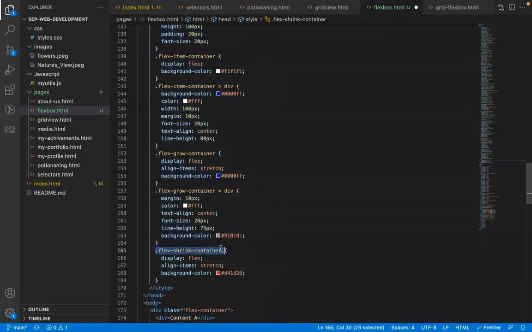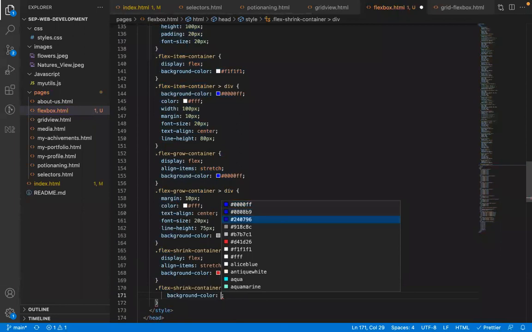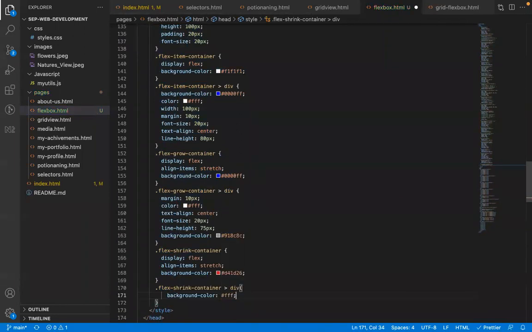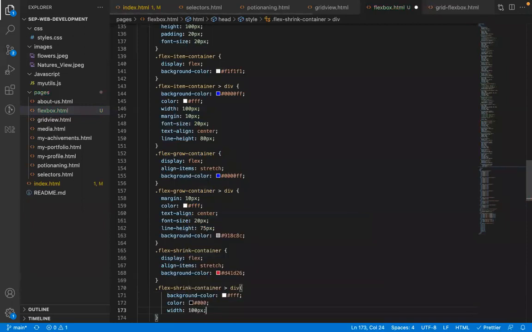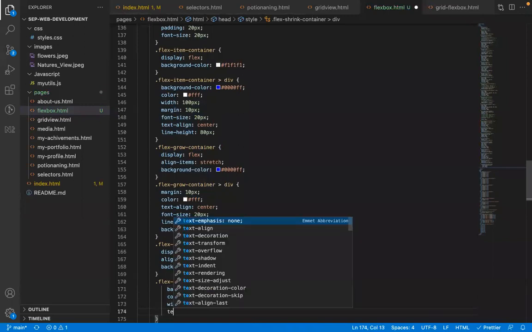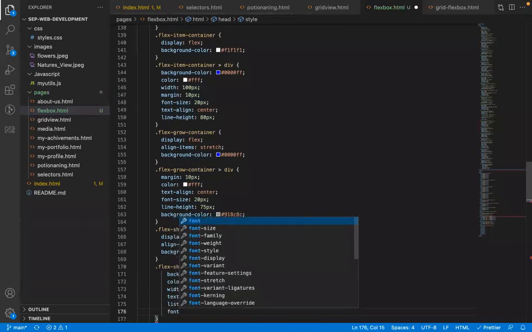And again we will copy this. We wanted to see some width. We'll add the combinator greater than div. So div is the inner elements. Then we add a background color of white. We can say color will be black. Okay, and width will be 100 pixels. Then I will say text align will be center, line height will be 70 pixels, let's say, and font size will be 20 pixels again.